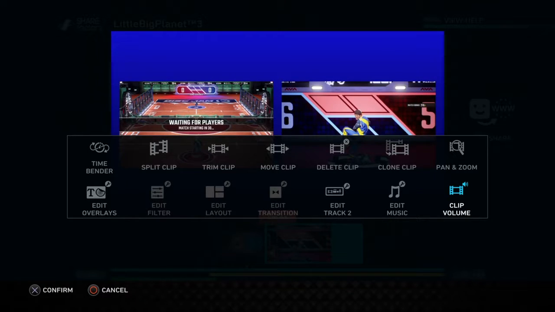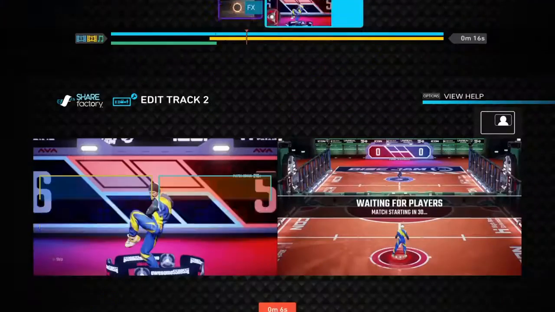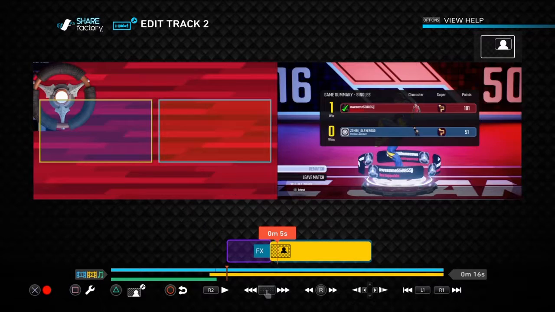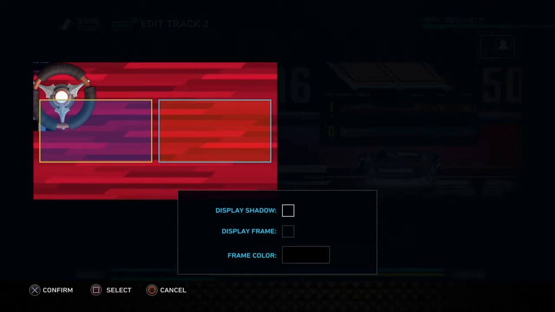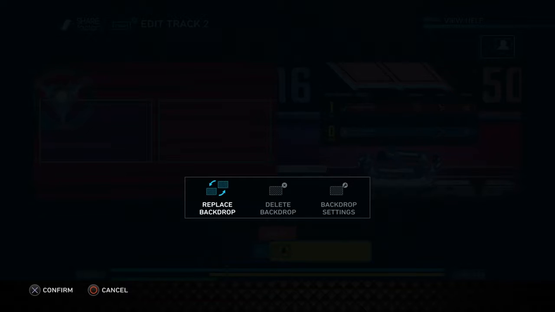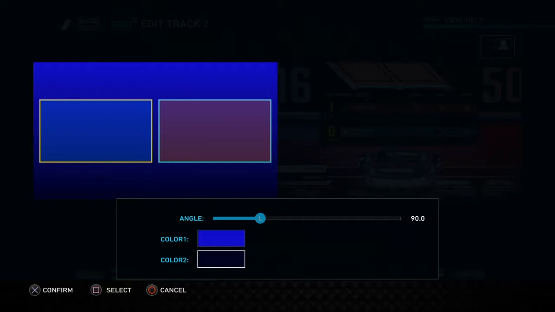I'm gonna go to PIP settings. Nope, PIP backdrop. I'm gonna go to backdrop settings. Then we can mess around with the angle a little bit. I kind of like it right there.